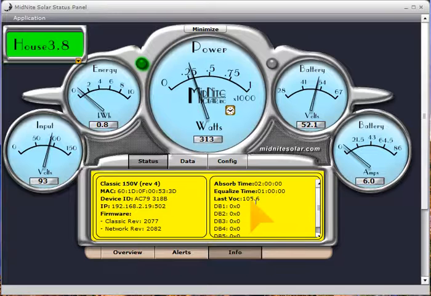Then the last VOC, that was the last measured VOC of the array, was 105.2. Oh, you can see it just changed from 3 to 2. And below that are some debug registers that don't really have any value, so we won't talk about those.